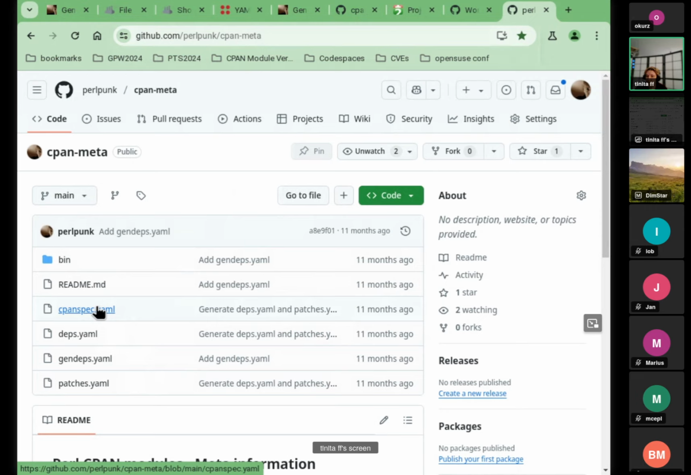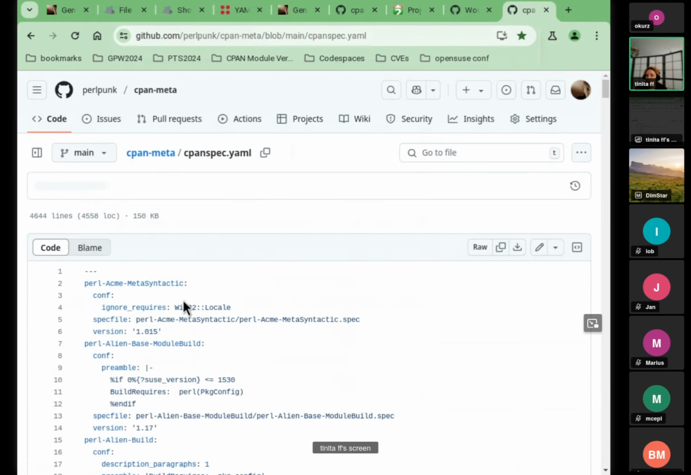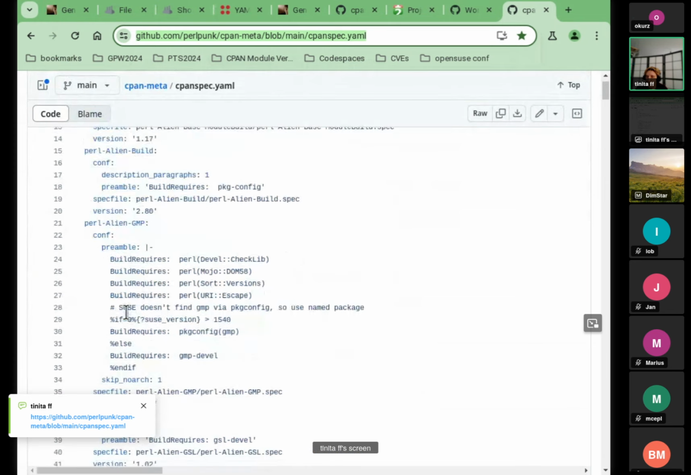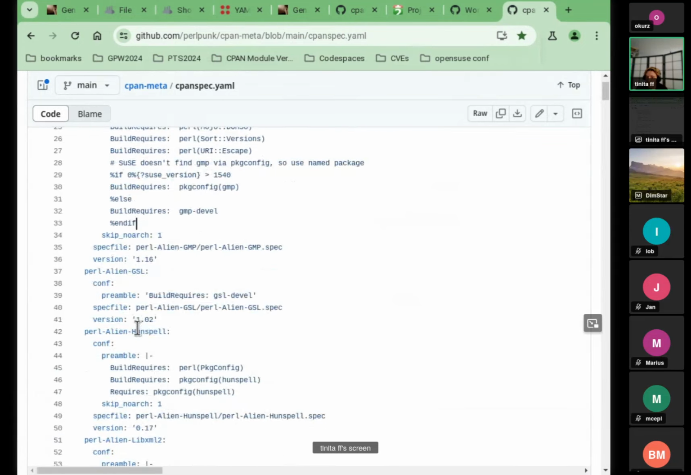What I did last year is I got all the cpanspec YAML files from devel languages Perl and put them into one file to see what kind of differences we actually have. And I can share that link. It's also linked in the blog post. But here's the link. So yeah, there are quite some changes.